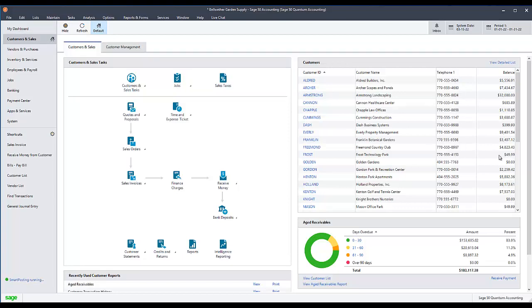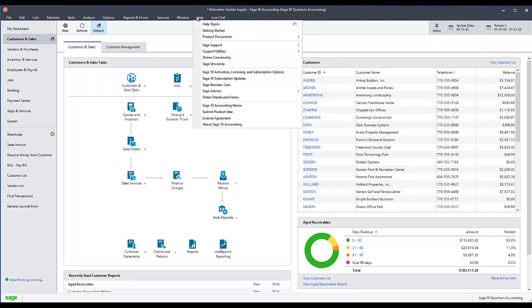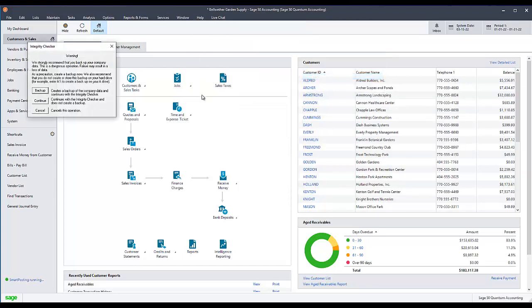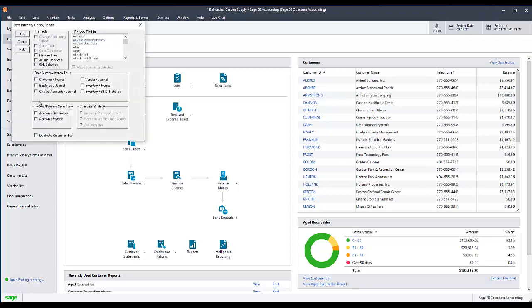To reindex each type of file, go to the Help menu, select Support Utilities, and then Integrity Check. This will return you to the warning message about creating a backup. However, creating a backup between different parts of the test should not be necessary. Instead, select Continue, and you will be returned to the Data Integrity Check/Repair window. Once that window appears, check the Reindex Files box. Then from the Reindex Files list, select Jrnl Header, then press OK.